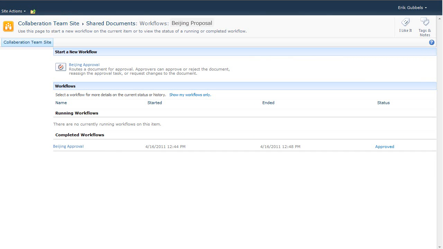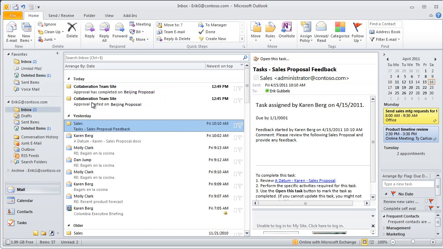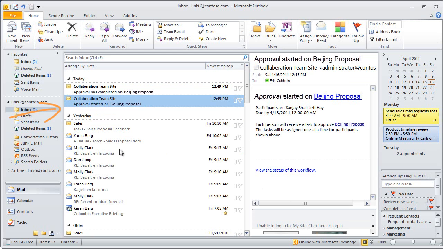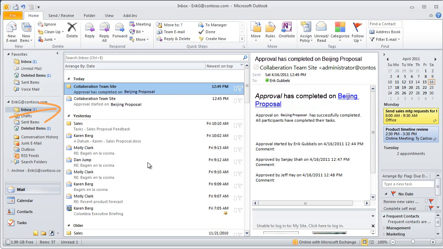Finally, the last place to look for verification of your completed workflow is your own Outlook folder. Here we see we have two emails, one for the approval starting on Beijing Proposal and a completion email for the completed approval with listed completion times and dates in the email. So that's how workflows can get you the approval you need.